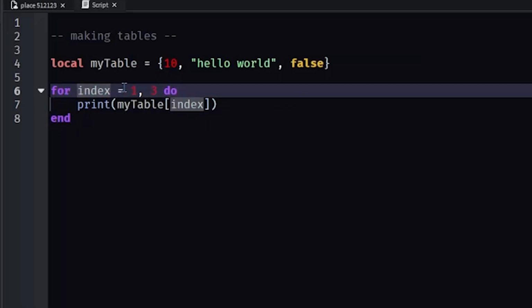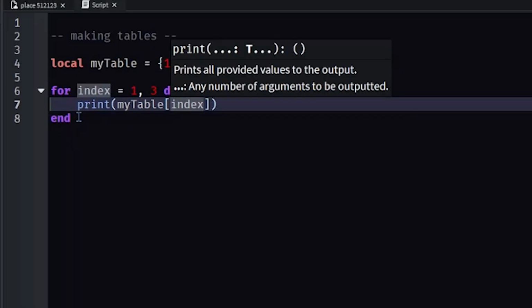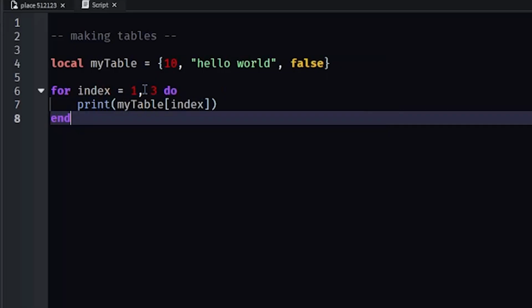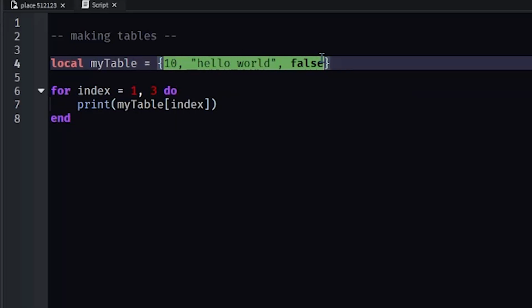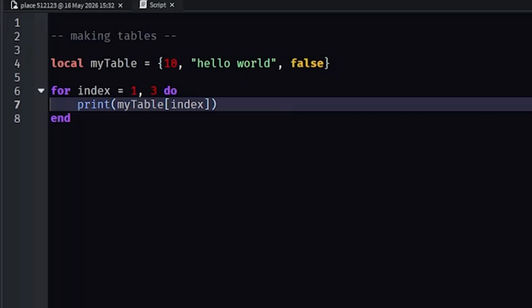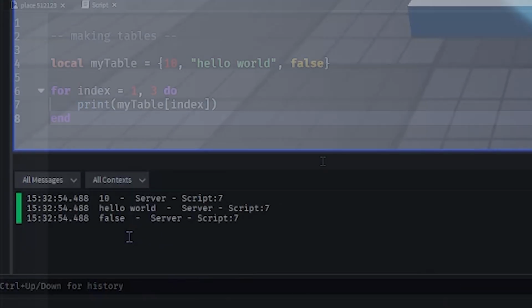The first index is going to be equal to 1. It's going to run through the for loop, print out my table with an index of 1, and then it's going to add 1 to the index until it gets to 3. So that's going to end up going through all the values inside of our table, and if we test out our game, as you can see, it prints out all the values inside of our array.